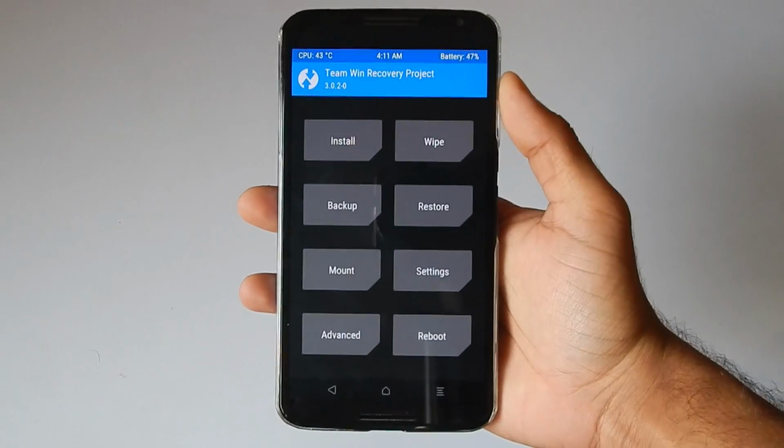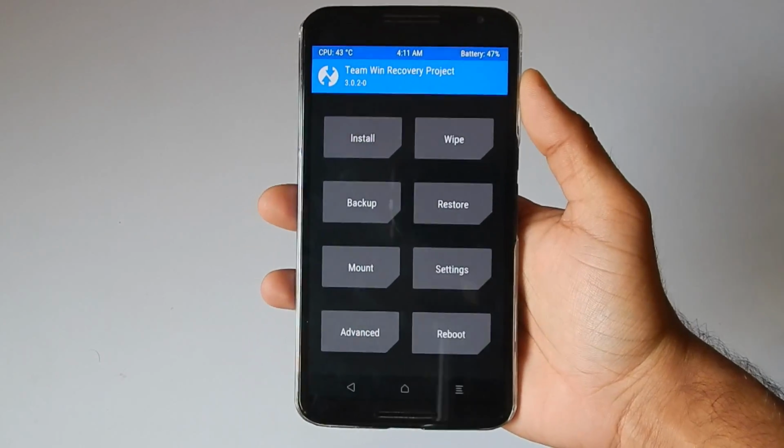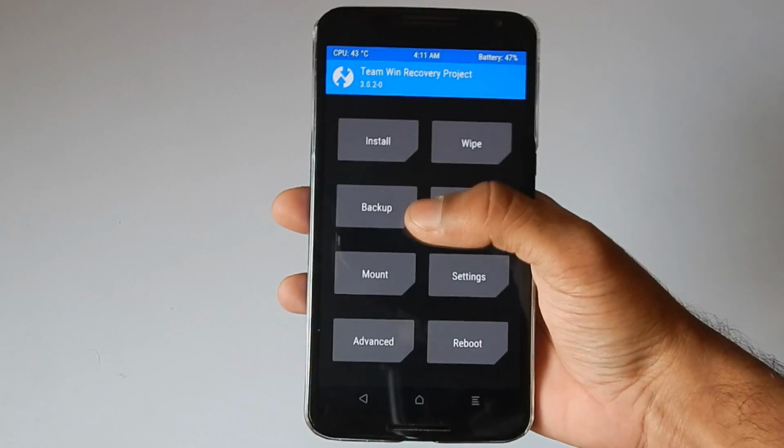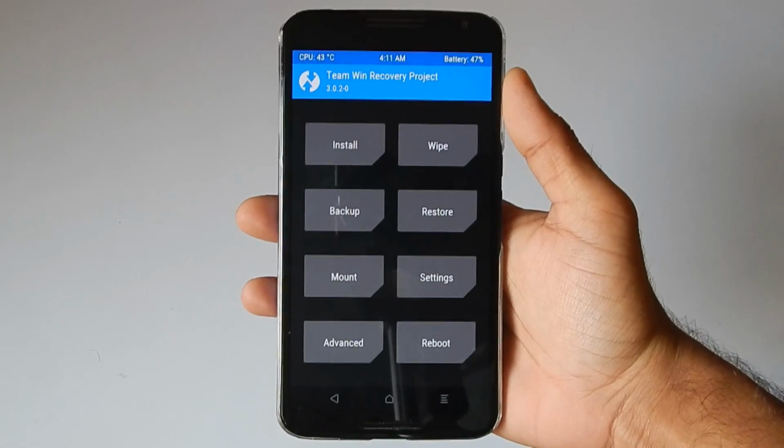As you can see here, now I'm in the TWRP recovery. Before you proceed any further in the installation of the ROM, make sure to take a backup of the whole device or the previous ROM that you have installed, just in case something goes wrong or you want to revert back, so you can quickly restore the backup.